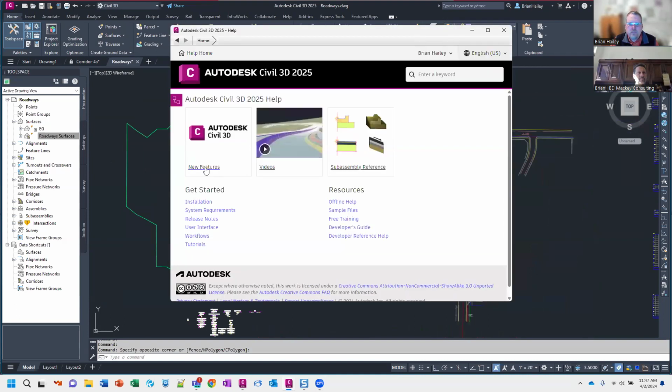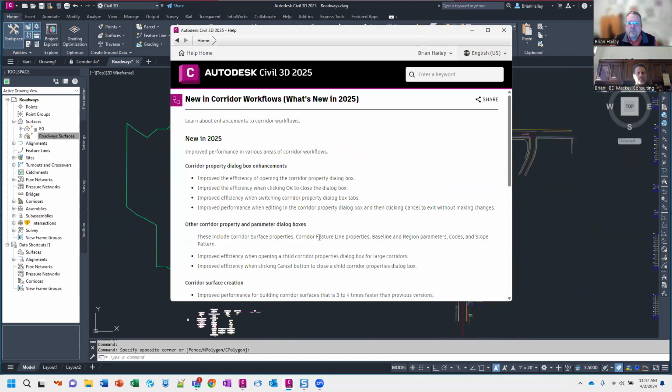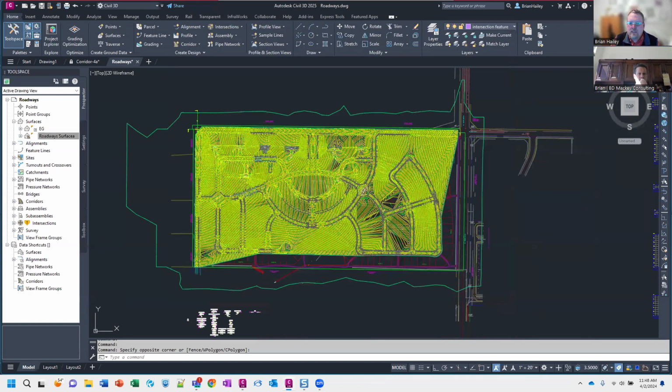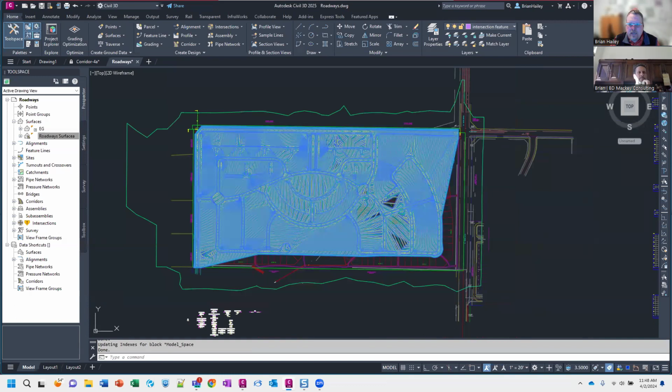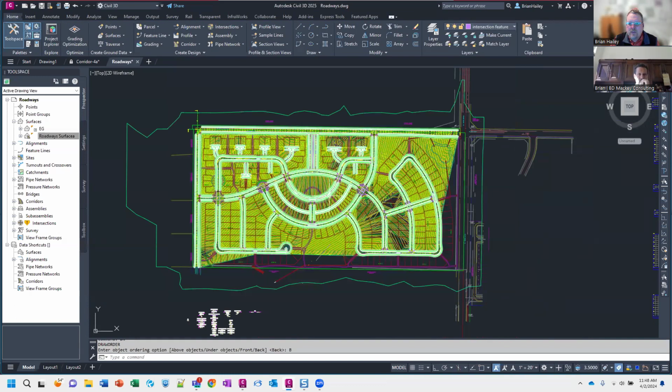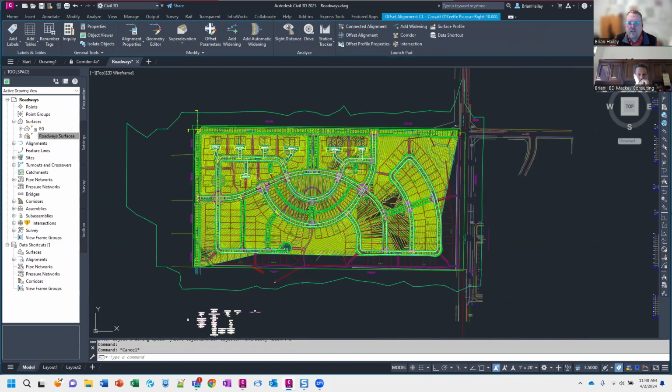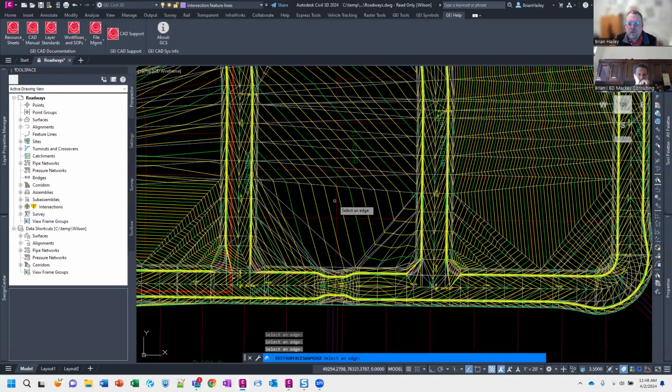Okay, so that was cool. Back to the new features. There's some new stuff for corridors, and again, this is mostly enhancements. So, improved efficiency of opening the corridor properties dialog box. All right, let's see what this does. I'm gonna send that to the back. I've got a corridor here. So this is 25. Let's try it first in 24.